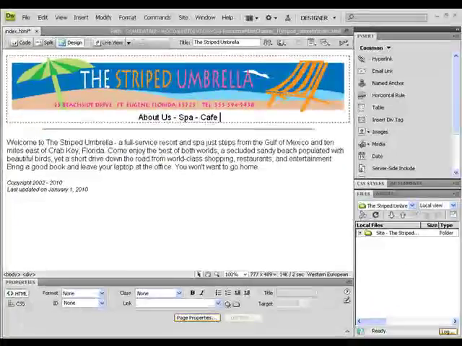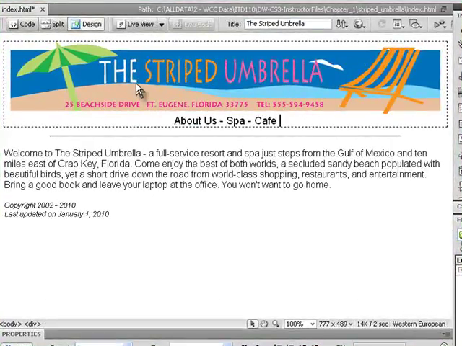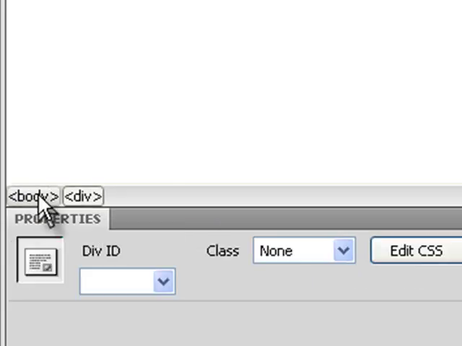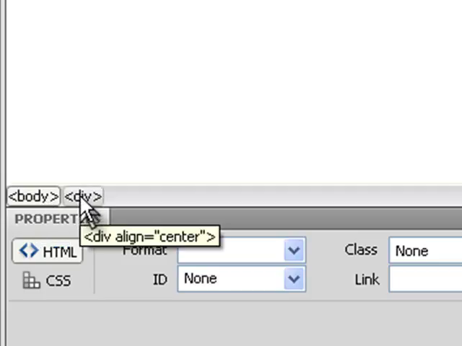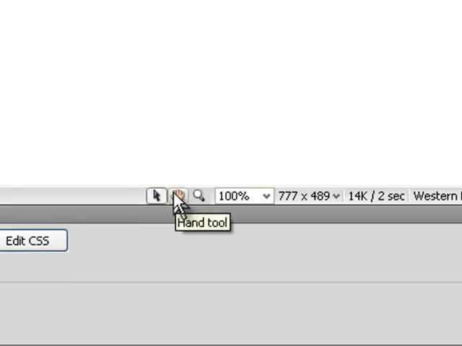Then you'll see what's called the document window. This area right in here is how you design your web page. The bar at the bottom is called the tag selector. You'll notice that you see two tags down here, body and div. You can actually click on these if you want to select those areas. Next you'll also see select, hand tool, and zoom tool, which will allow you to zoom in or out on your screen.